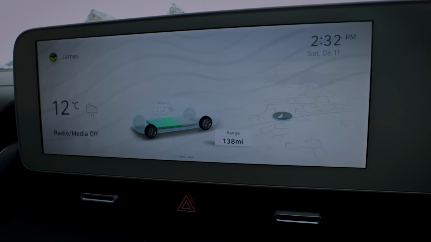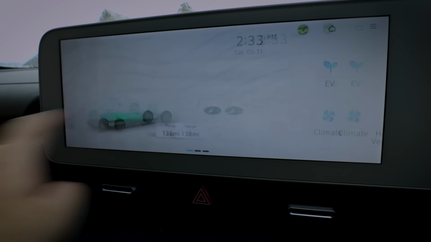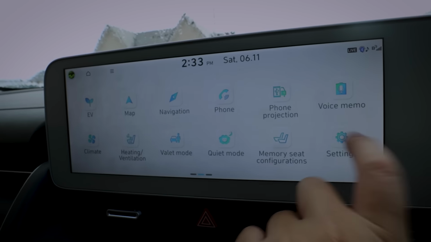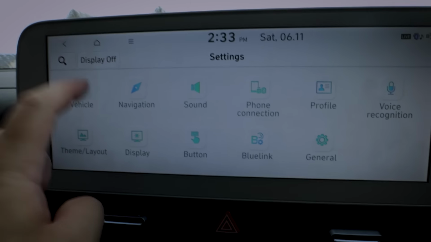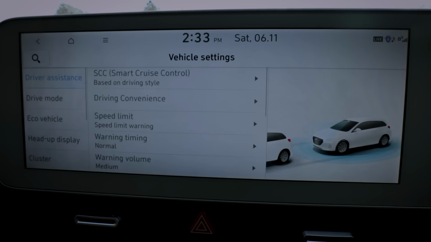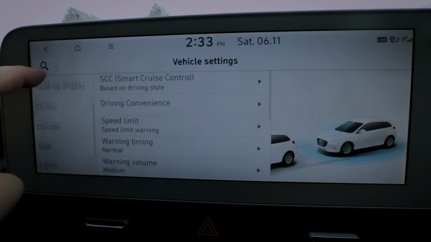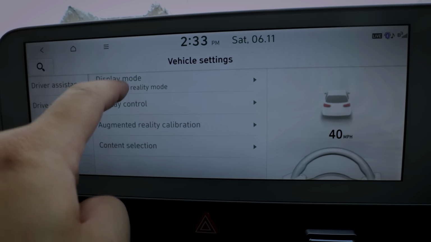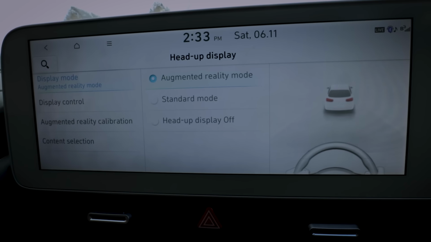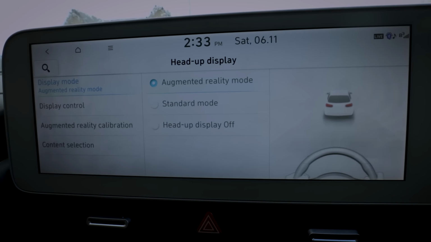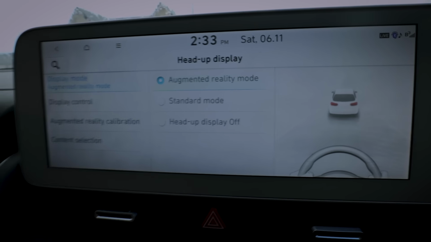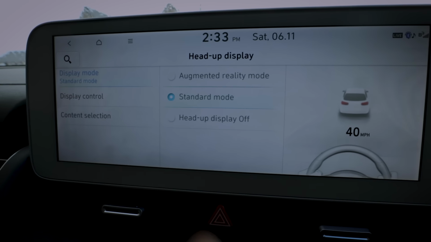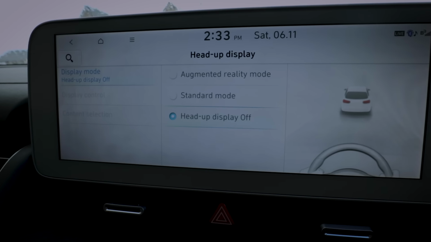To adjust the head-up display, if we swipe across, go to settings and then go to vehicles, we'll have different modes here. We want to go to head-up display. On head-up display, we've got display modes. There are three different modes: augmented reality, standard, and head-up display. So those are the different modes that you get.